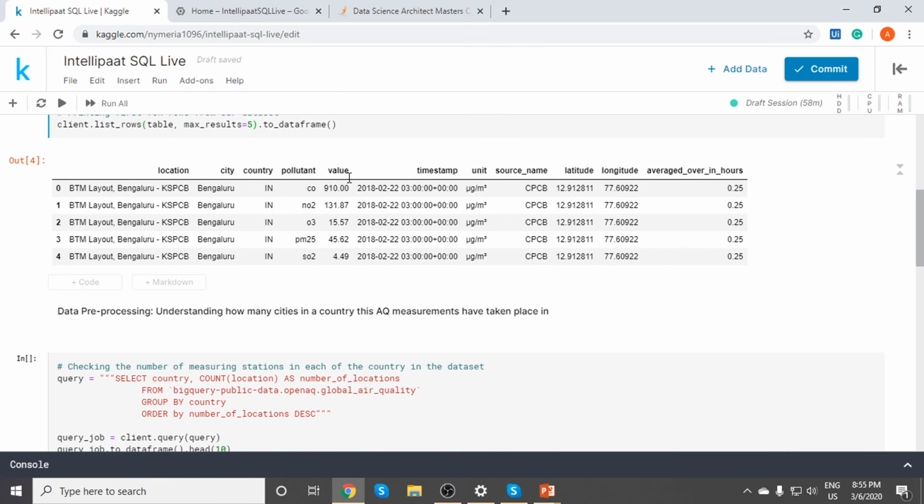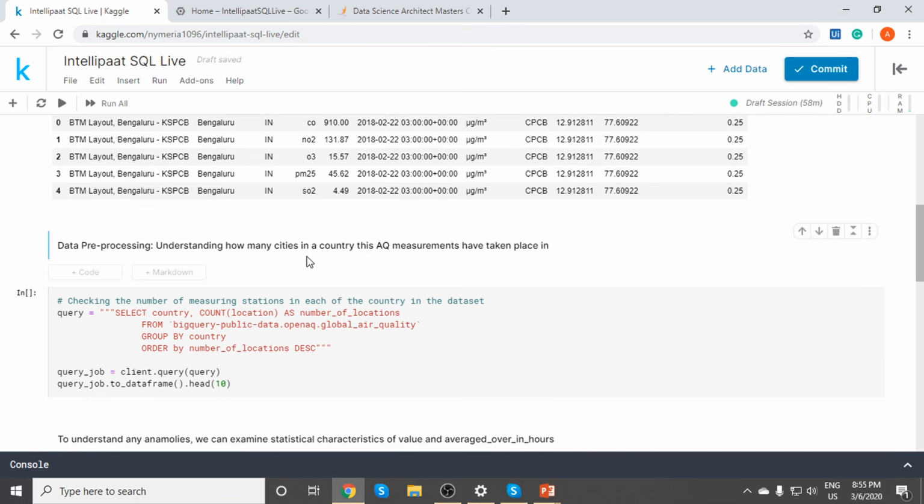And after this, you need to understand that we have to check how many cities in one single country there are, which is basically used to understand what amount of measurements are present in that country.